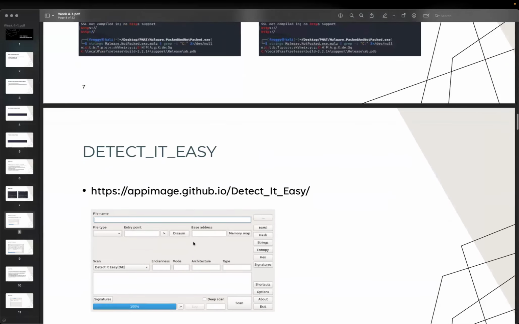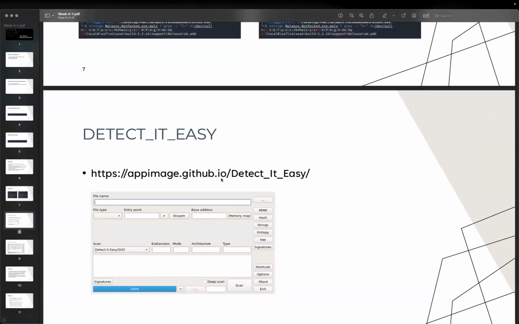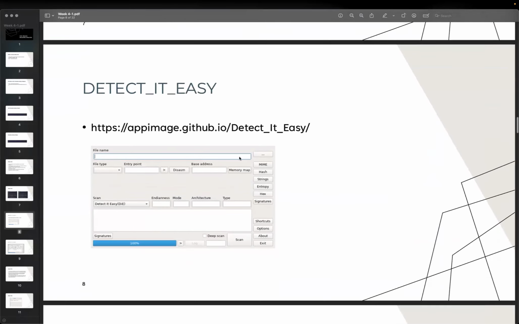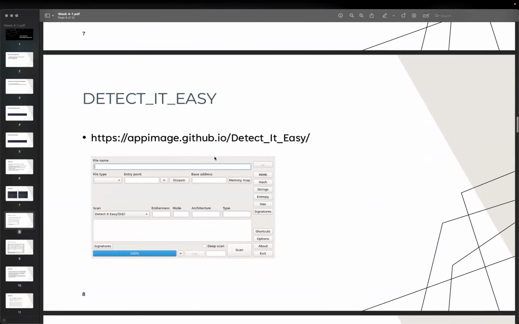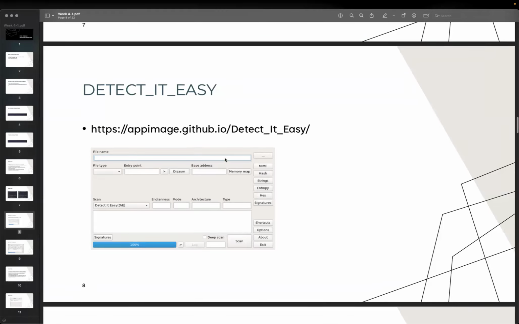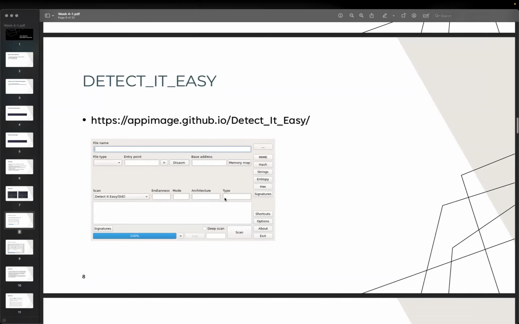I attached the link here to the GitLab. Detect It Easy is an application we're going to download. They release different versions, not only for Windows. Of course, because we are doing malware analysis, everything we're going to install is on our virtual machine.